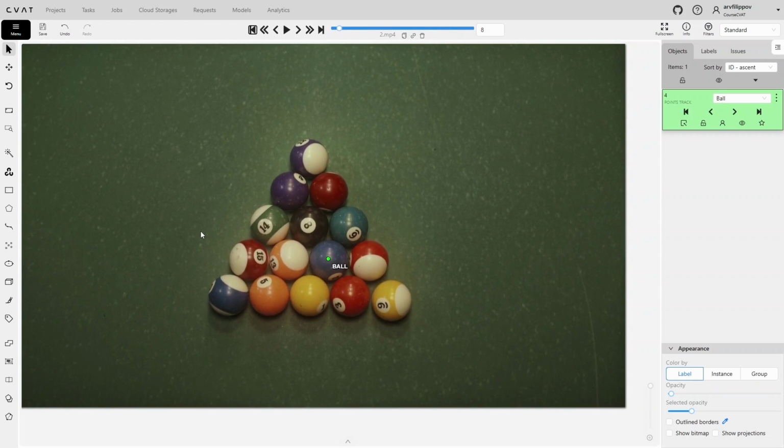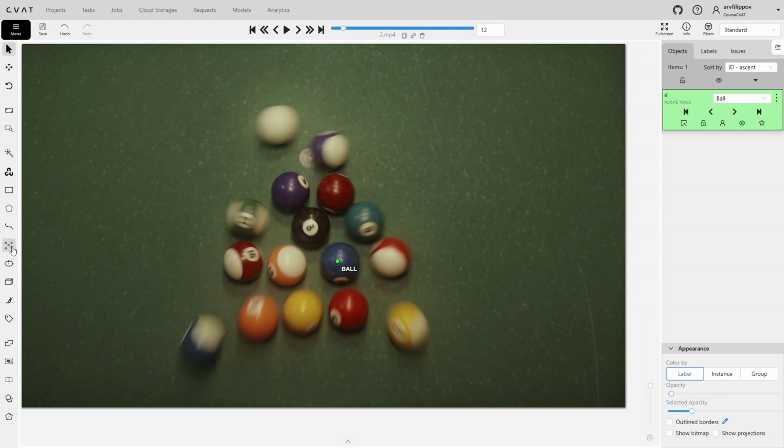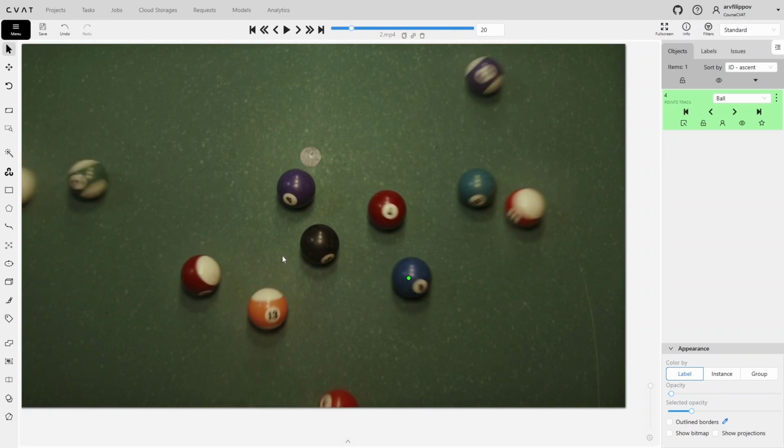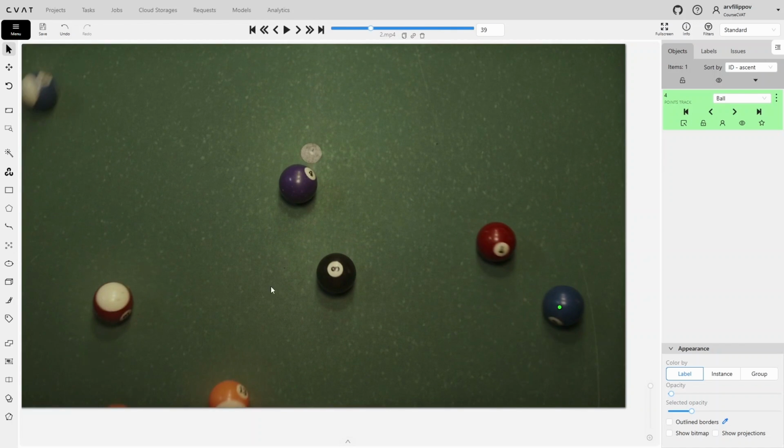To do this, we annotate 3 points for the ball in shape mode, on the frame where it starts moving, on an intermediate frame, and on the frame where the ball begins to cross the frame boundary.